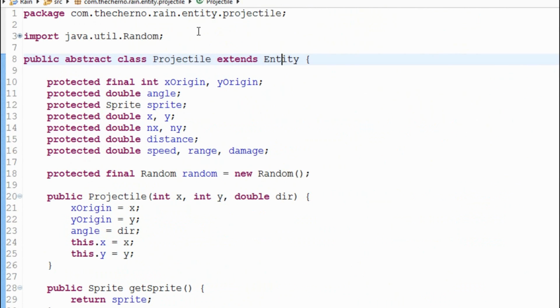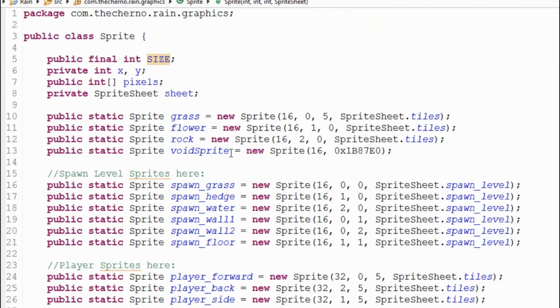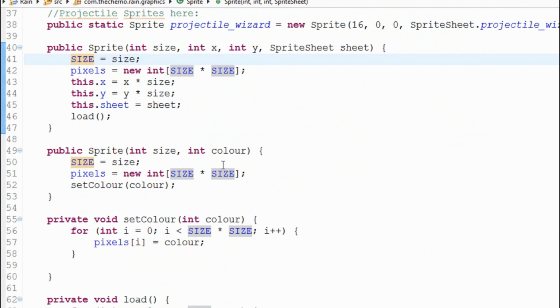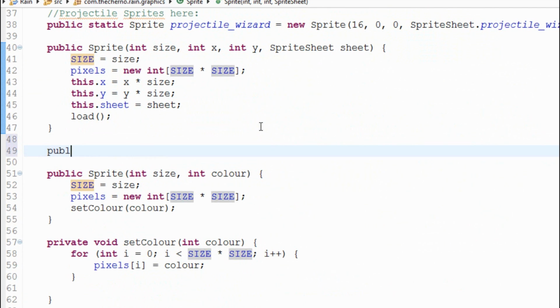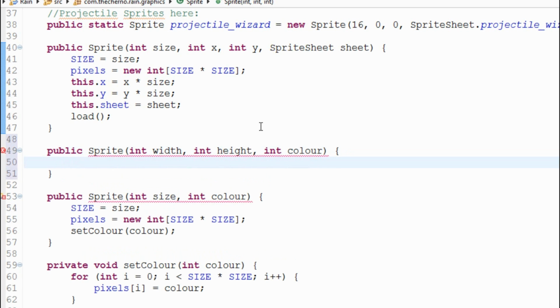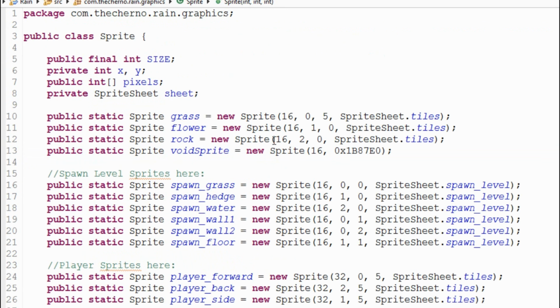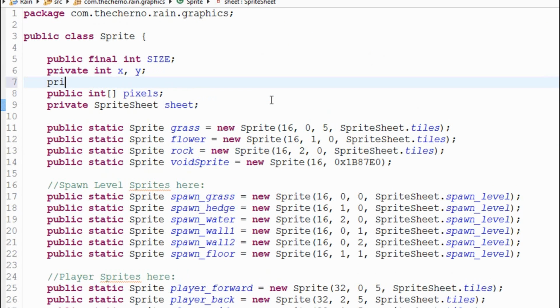Yep, okay, cool. So, we've only allowed sprites to be square right now. Let's just change that. So public Sprite(int width, int height, int color), so that we can make a rectangle if we want. So I'll make private int width and height as well here.